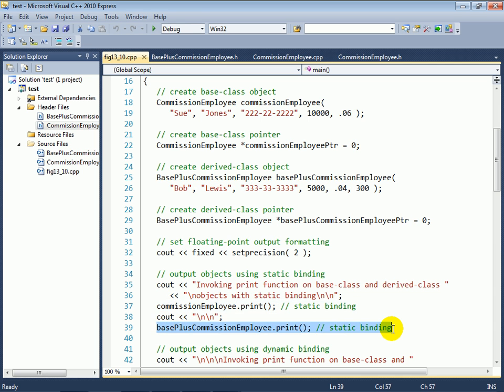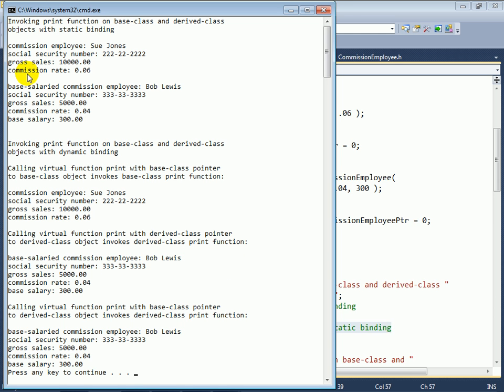And similarly at line 39, we know precisely what type of object we're dealing with, which means we know exactly which print function needs to be called here. So this too will be statically bound by the compiler. And if we stop there and look at the beginning of the output, just like before, we see our two objects, one commission employee, one base plus commission employee, and we see all of the data for each of those objects.